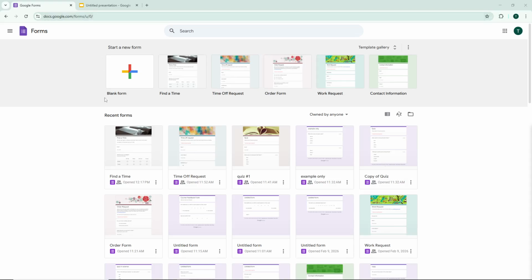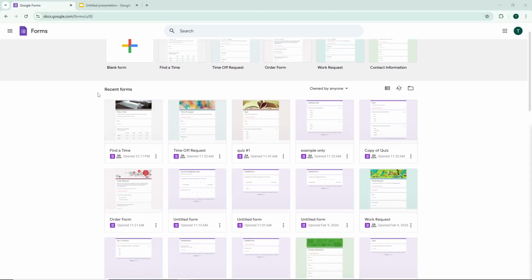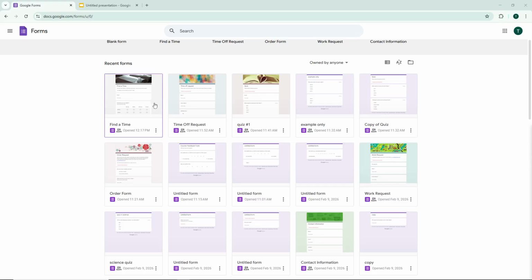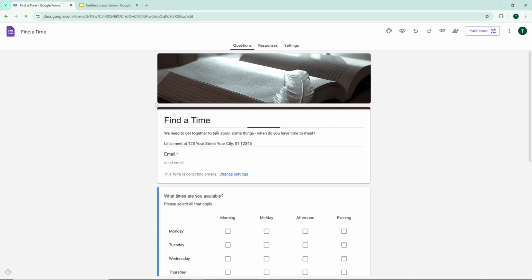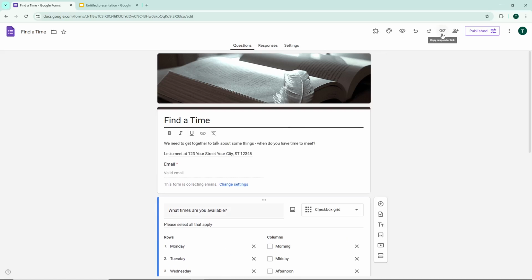From here, navigate to the Recent Forms section where you'll see all the forms you've created or have access to. Take a moment to locate the specific form you want to add to your Facebook page, then click on it to open it up. Now, in the upper right corner of the screen, you'll see a button labeled Copy Responder Link. Click on this button, and a small dialog box will appear.